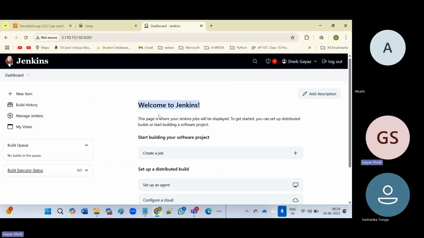Now on the left side you can see New Item. What New Item represents is, if we want to create a new project, we can use the New Item option. And Build History, to check the history of the builds, we can use Build History. Manage Jenkins, to do any configuration.